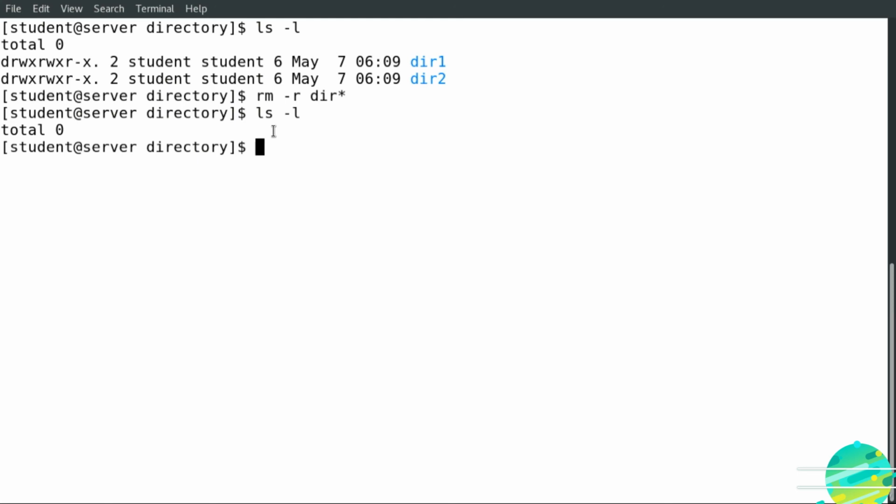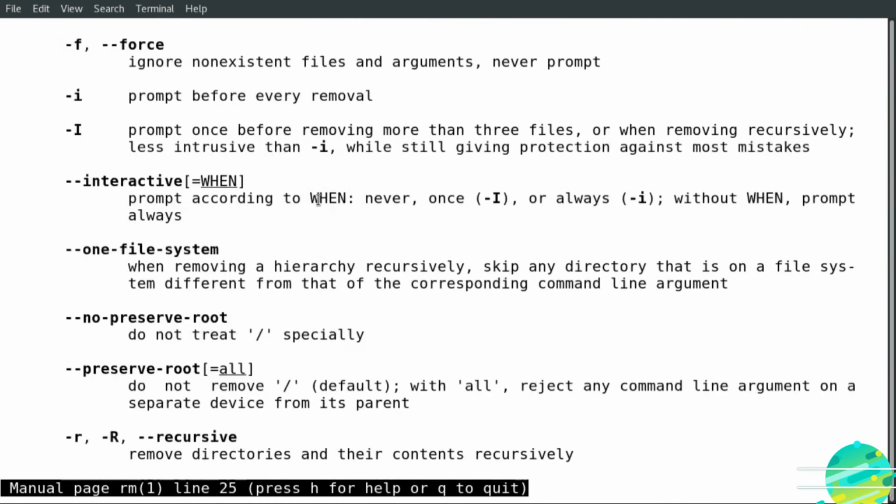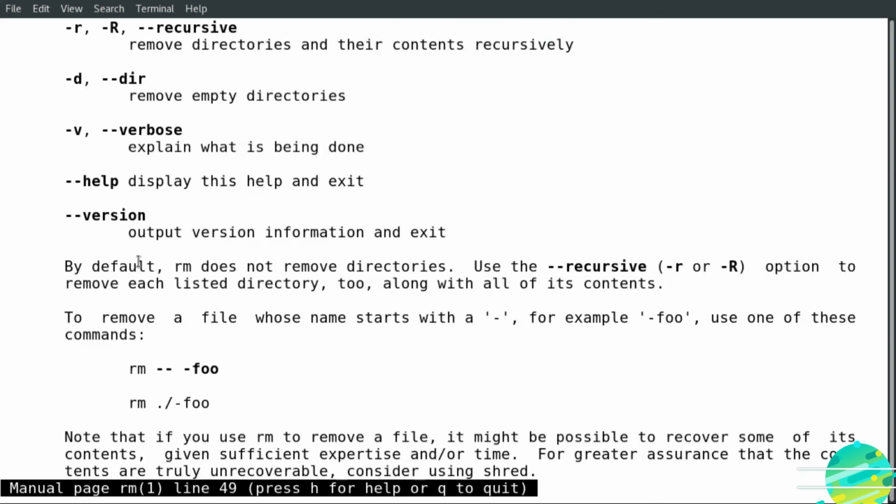If you would like to get more information, as I mentioned, I can go to the man page of the rm. You can see here we can find more information about this command, and also we can find the options that we can use with this command.